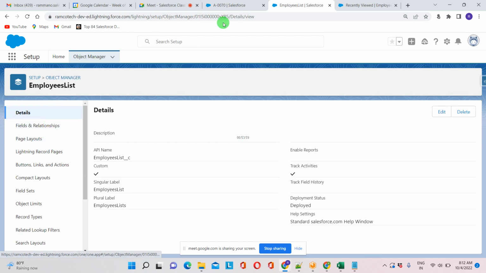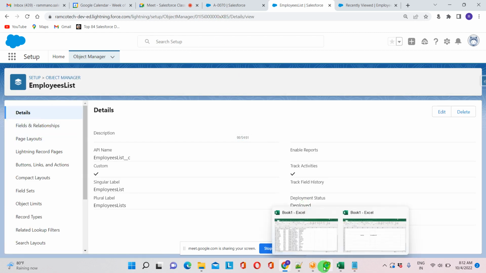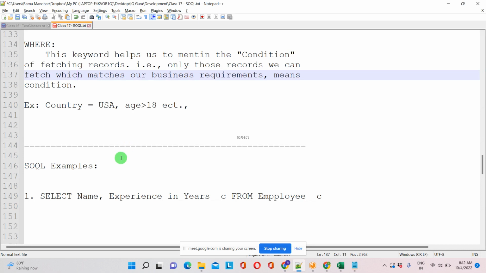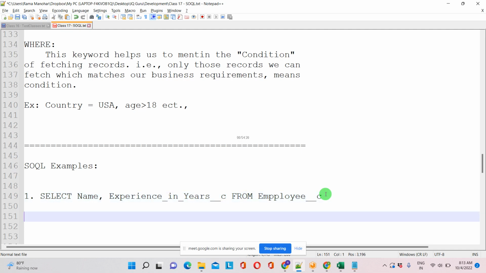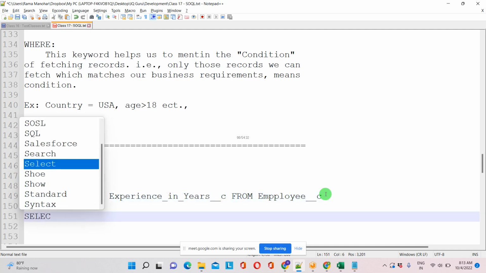So here, what is the query they're asking? They want to take only the experience for all the employees. They're not asking for any condition here. They just want to see only the name and experience in that particular object. So what we can do: select name, experience in years from that employee object. So here we can go with our own query.